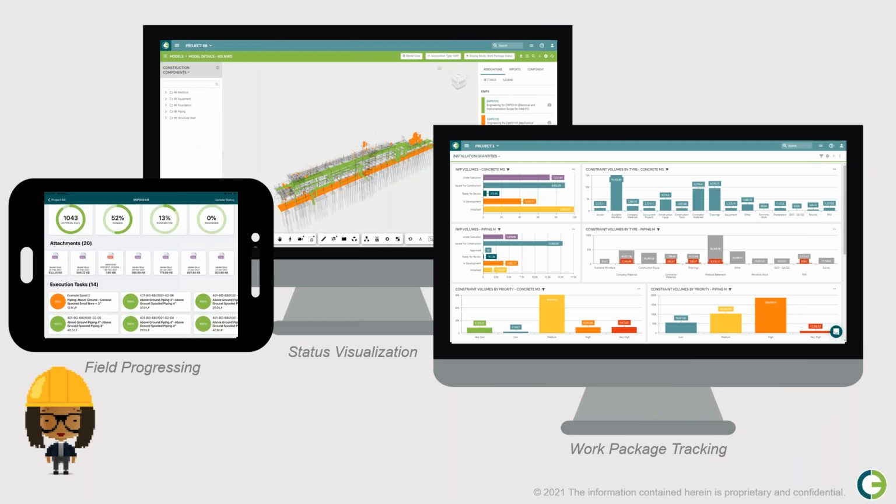These are some of the things that we've been able to give to Valeria to help with the implementation of AWP. So we've got dashboards for work package tracking. We've got status visualization and full graphical work packaging for the field for building the IWPs. And we've even got mobility options using iPads in the field for things like field progressing. So building that level of technology in and doing so very, very early were the keys to the success on this project.